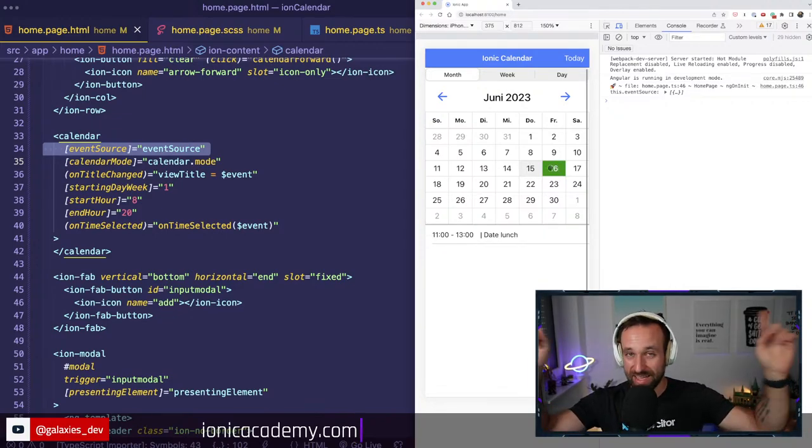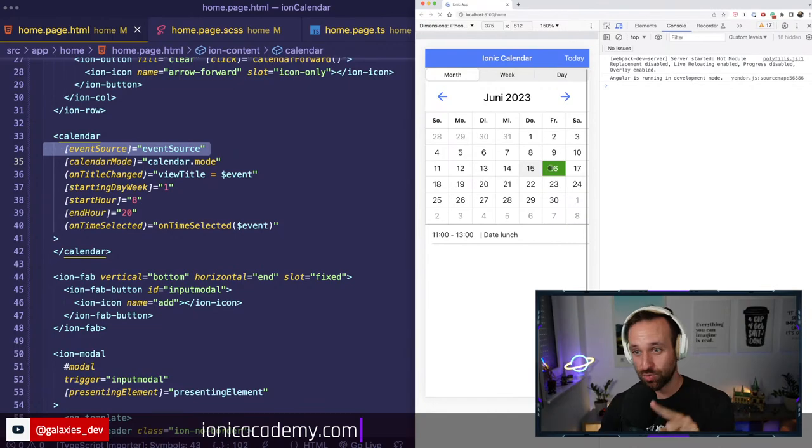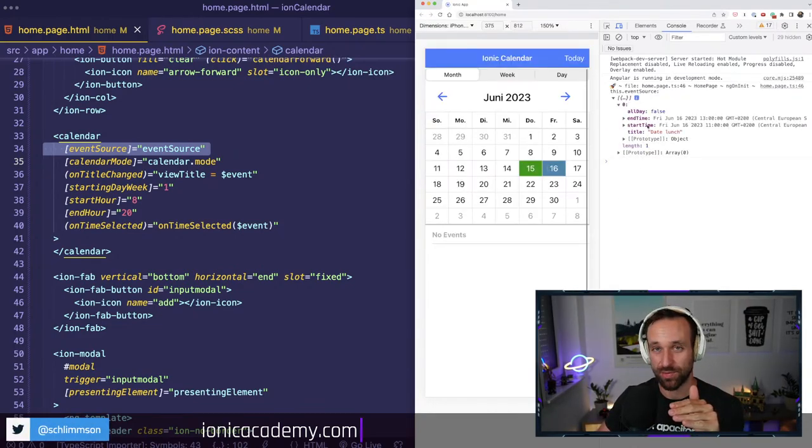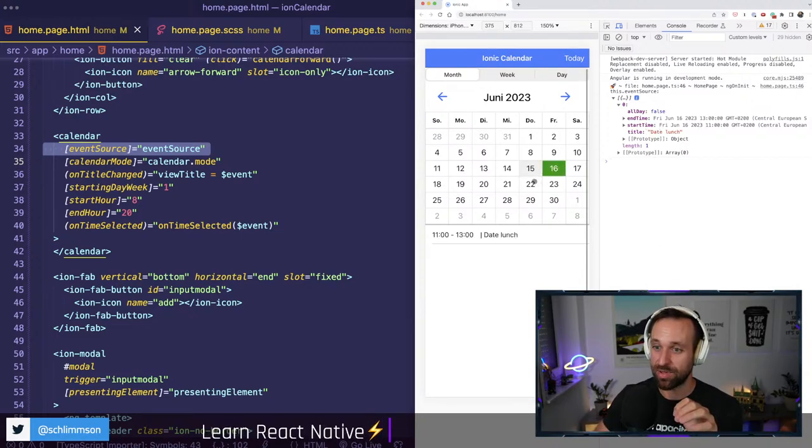There is the event. And notice, we just reloaded this page. Because it's stored, I retrieved this information from Ionic Storage, and it shows up right here. Isn't that great?